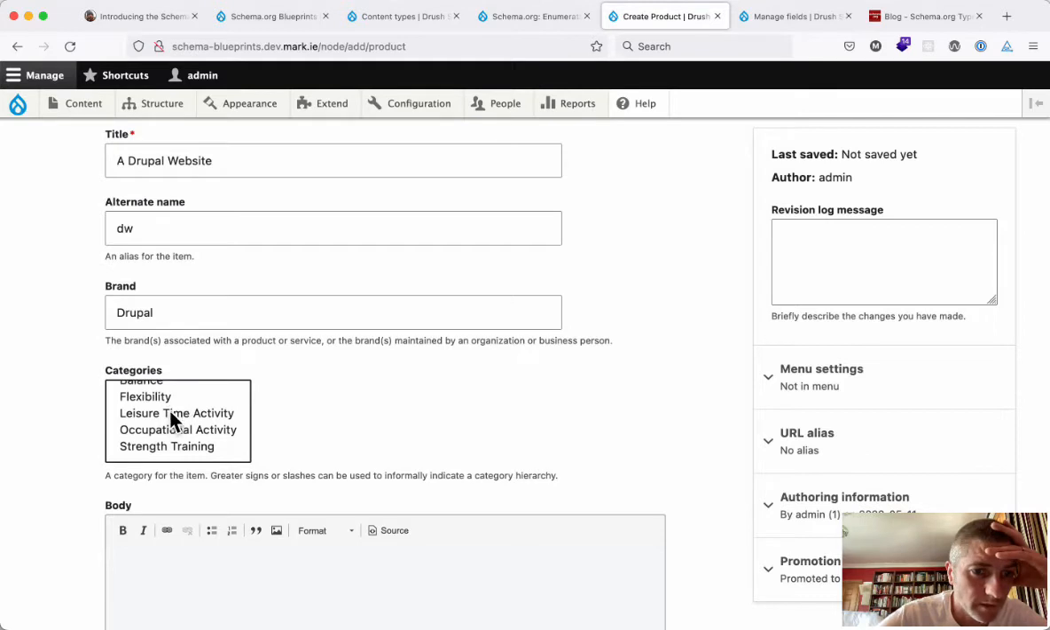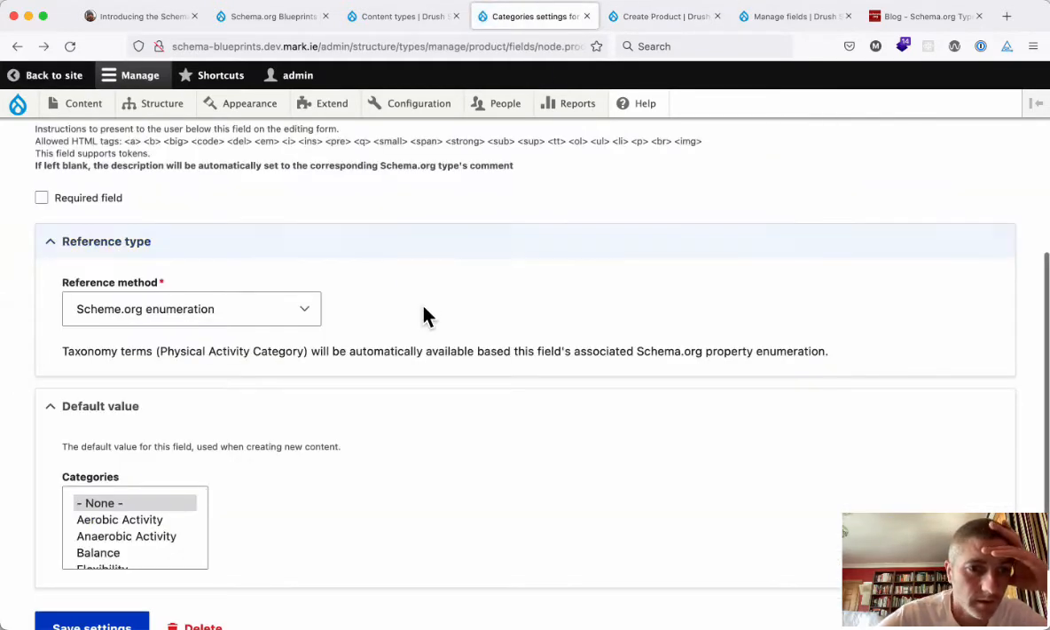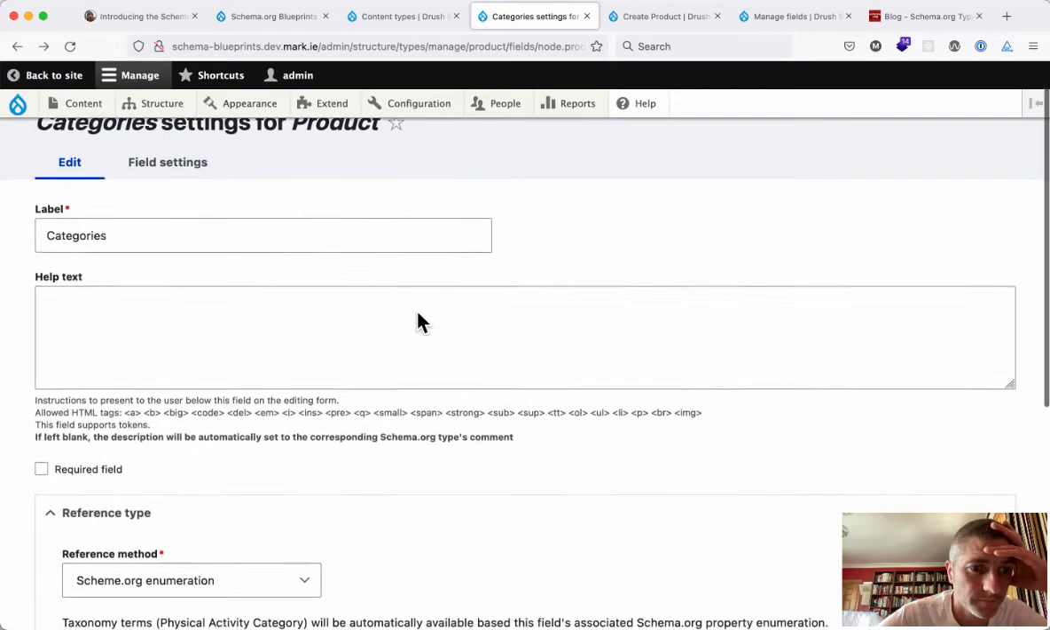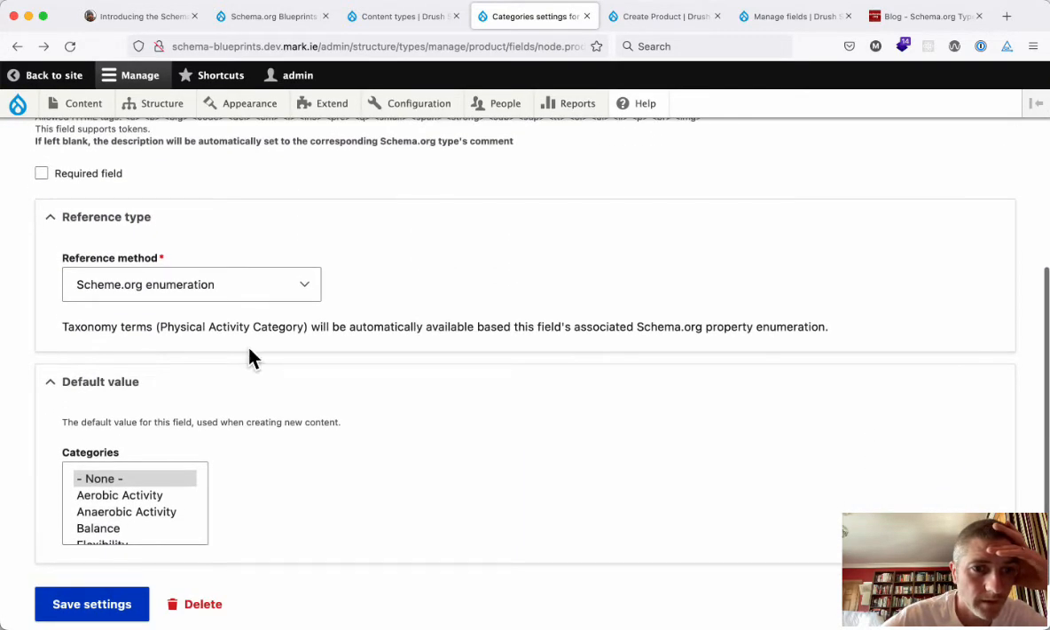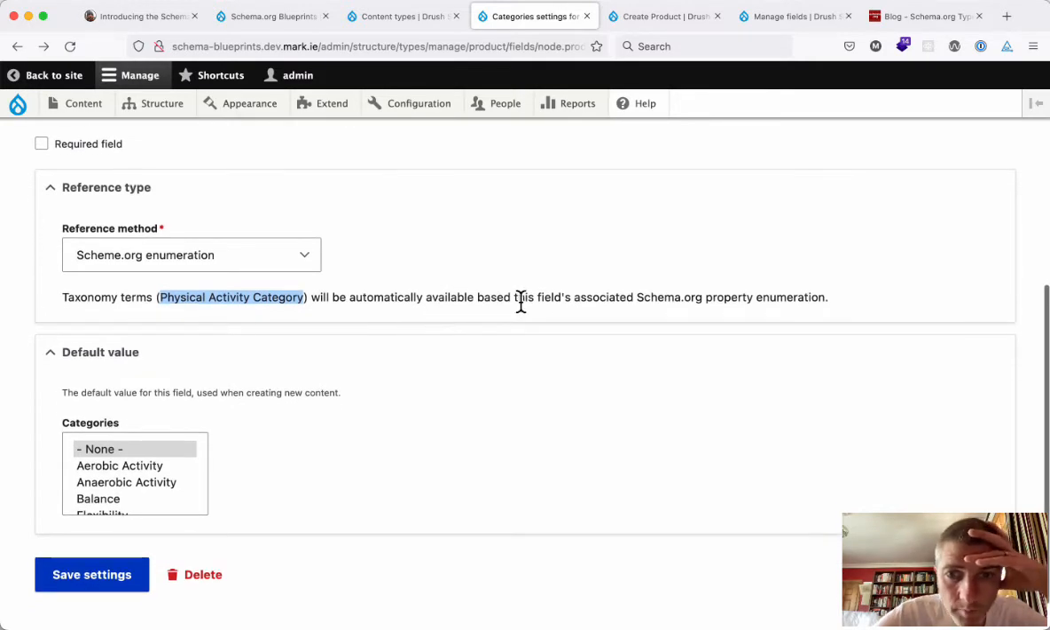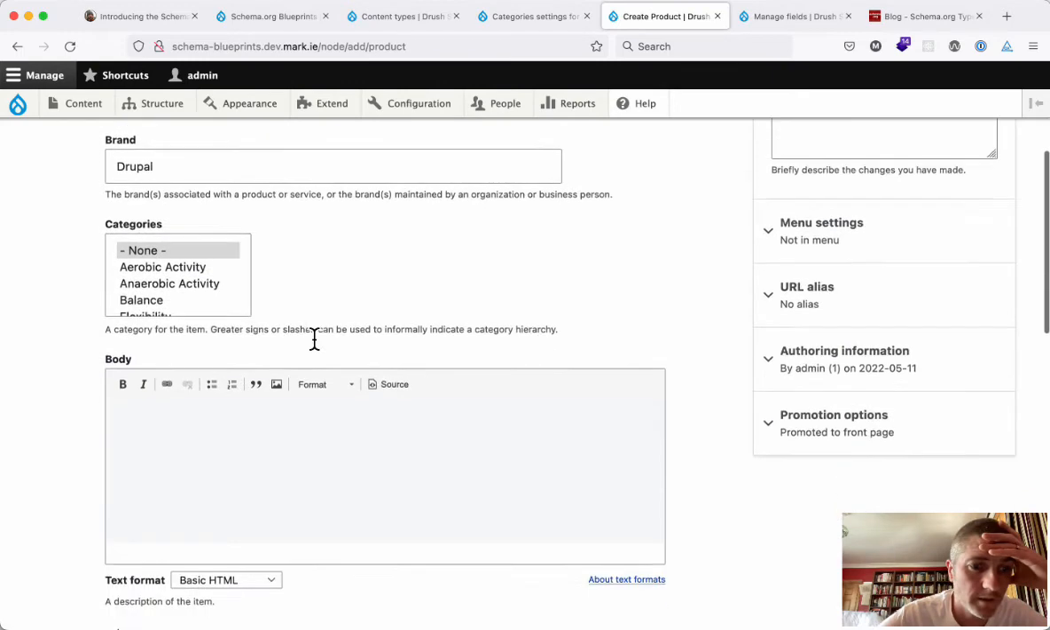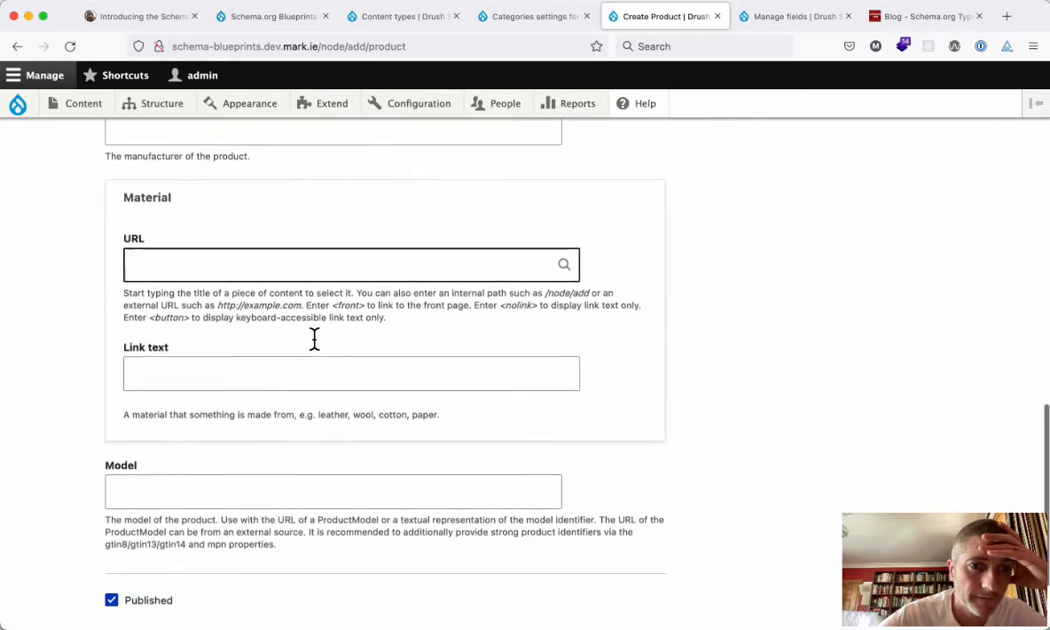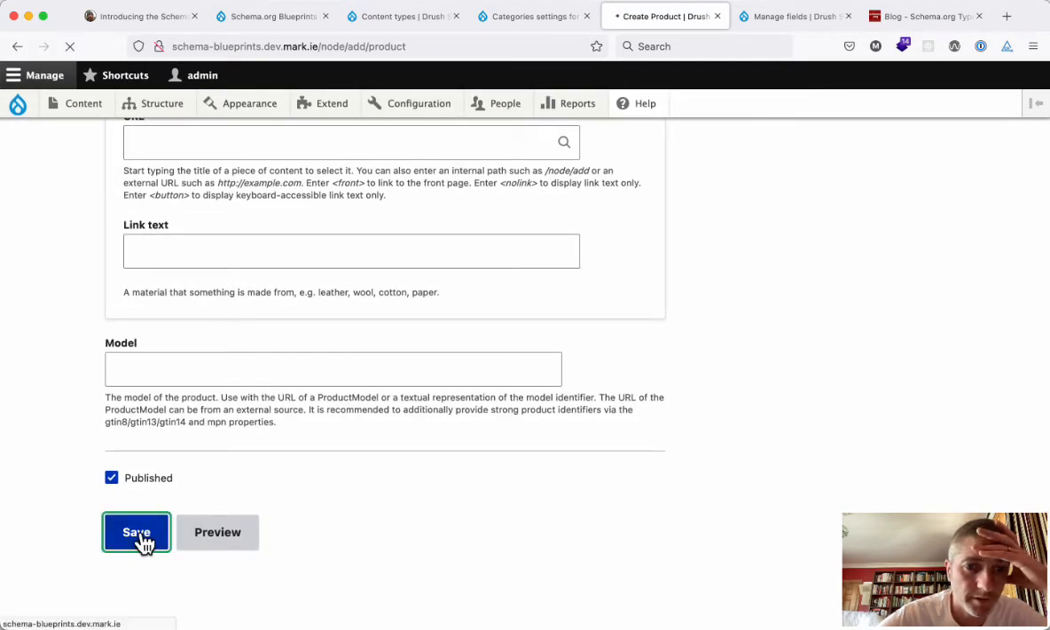Now, I'm not sure why we're getting this as the category. I wonder, did I... Taxonomy terms, physical activity category. It looks like I've chosen physical activity category somehow. Based on this field's associated schema.org property enumeration. So your associated schema property enumeration. Okay, so let's just create the rest of this and see what the property enumeration is.